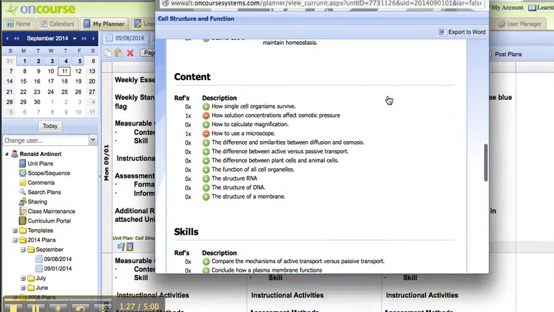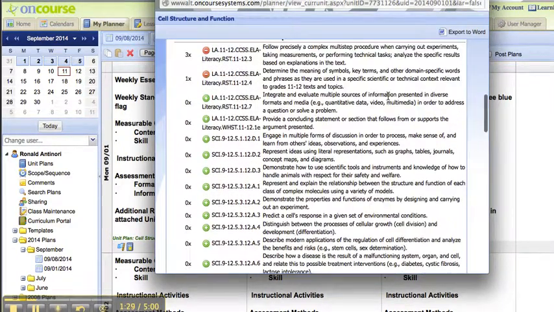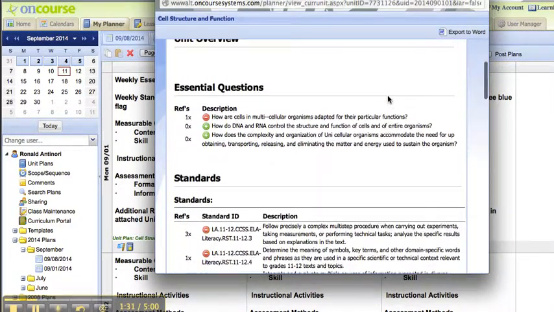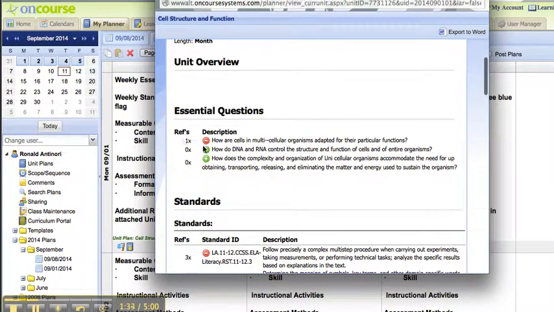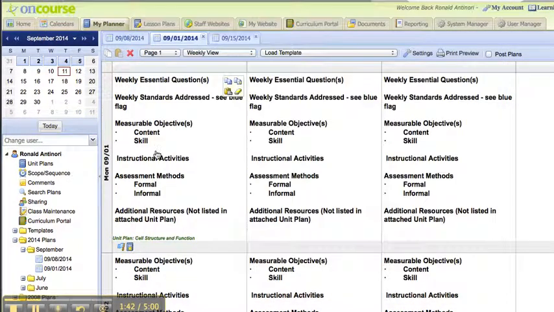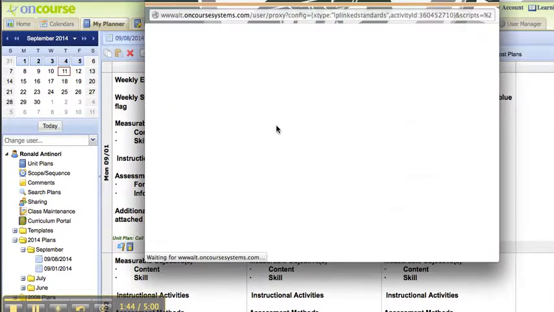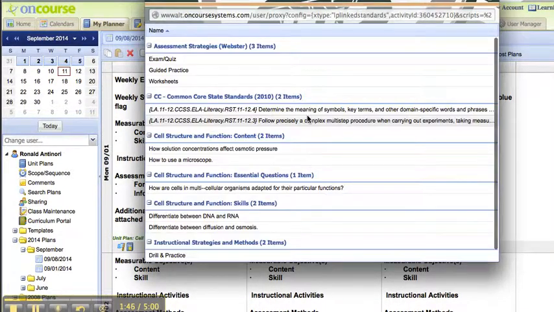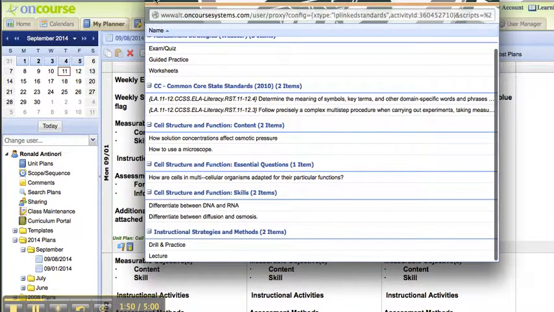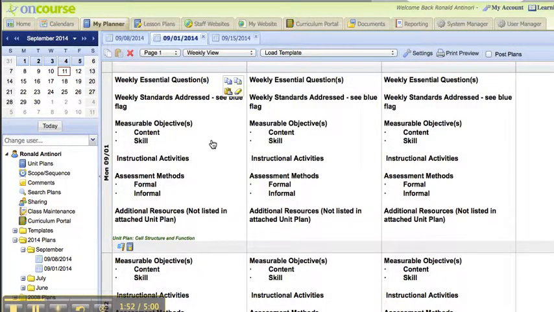Now what's really cool about this is the next time you go into plan from this unit, you will know which things you've addressed and how many times you've addressed them. So I think that's beneficial information. I'm going to close this box. If you click the blue flag, you notice you're going to get the same information just as a list right here. Close that.